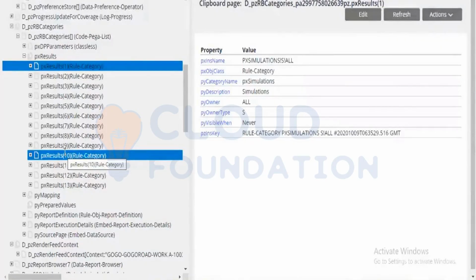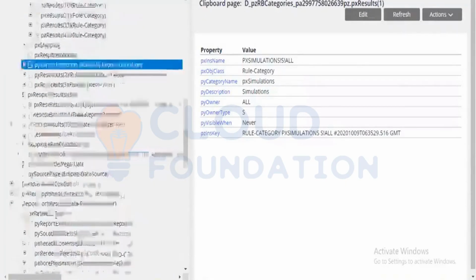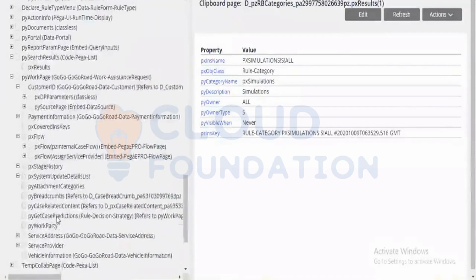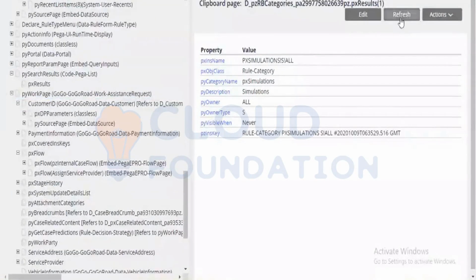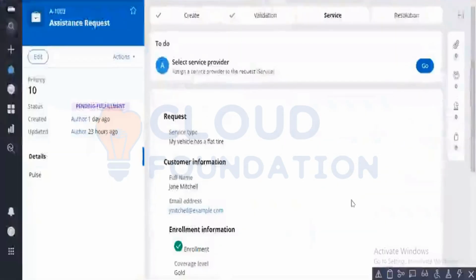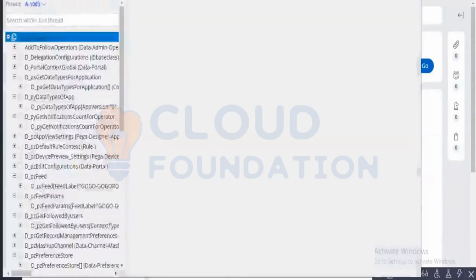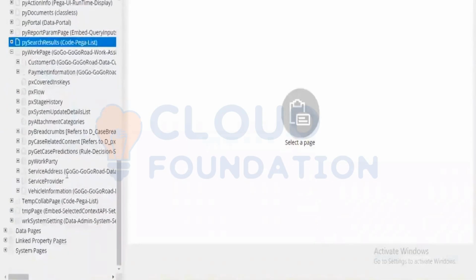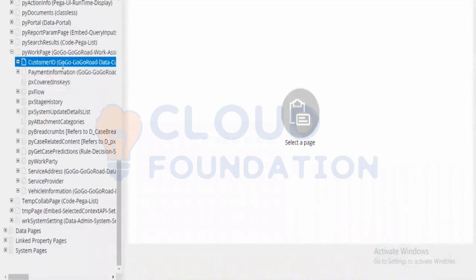Then we'll discuss how to manipulate the data on clipboard. Suppose, let's go to our Pega work page. Let me open the clipboard one more time. This is our work page. Now suppose I have a customer ID here.